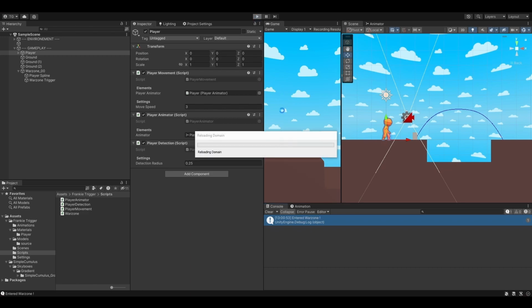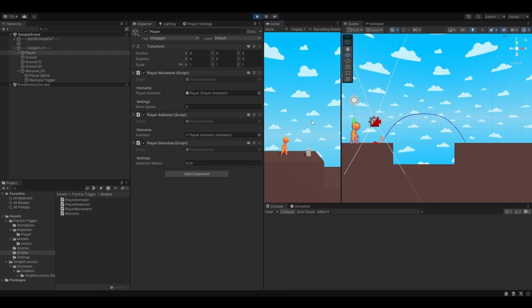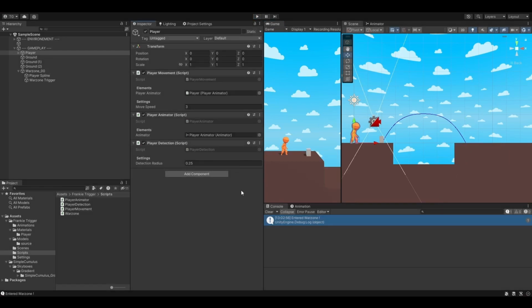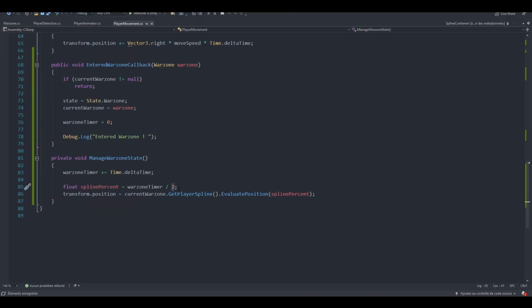So let's first hit play. Okay. And let's count together. So after entering the Warzone, the crossing should take 2 seconds. 1, 2, here. Nice. It did take 2 seconds. Indeed. Cool. We can now control the duration of our movement right here. So let's say you want it to last 3 seconds or 5 seconds. Yeah, let's say 5 seconds. Let's go back to Unity.